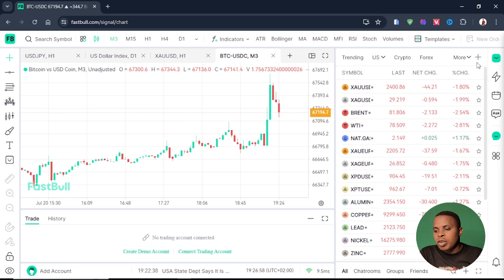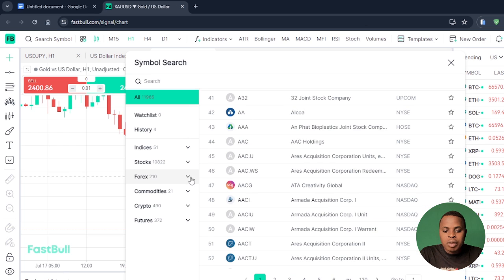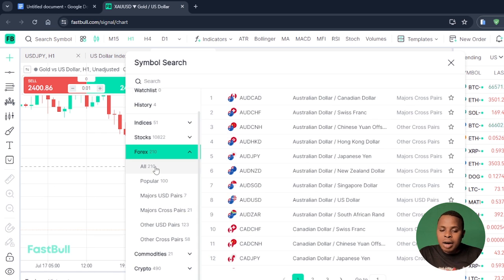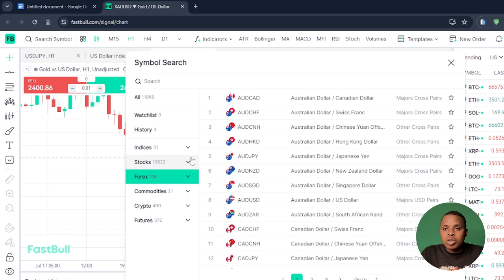You can put crypto. If you click this plus sign right here, you can get a bigger view of all the things that you can add to this chart. For example, if you click on forex right here, you're going to see that there are all 210 currency pairs that you can trade. There are 10,822 stocks that you can analyze on fastbull.com. And not only that, there are indices, commodities, crypto, and futures, and all these are instruments that you can analyze inside fastbull.com.